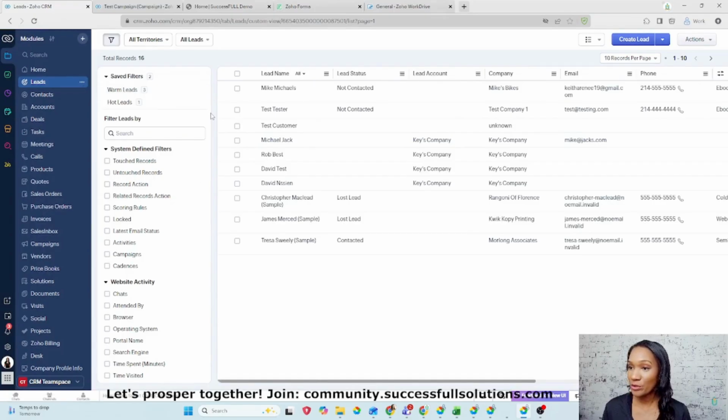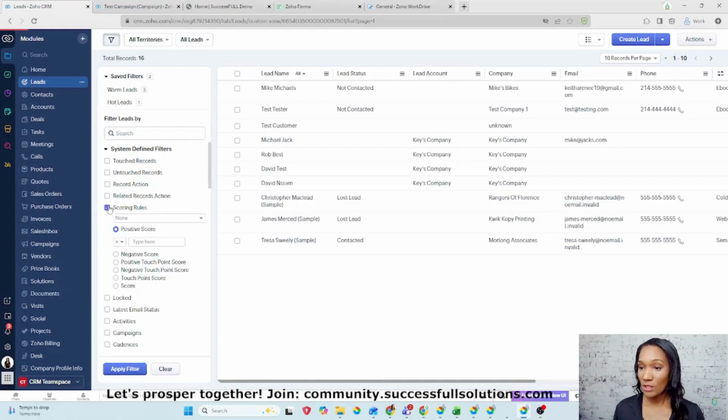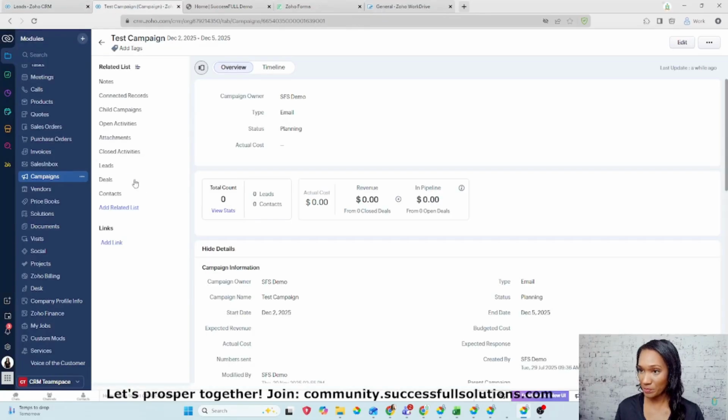In order for you to create a filter, first you're going to just filter the data. So right in here, we have all of our leads. If we want to know if the scoring rule, which our lead scoring rule is called leads score, so we're going to click on that. And we're looking at the overall score. Let me show you how this looks.